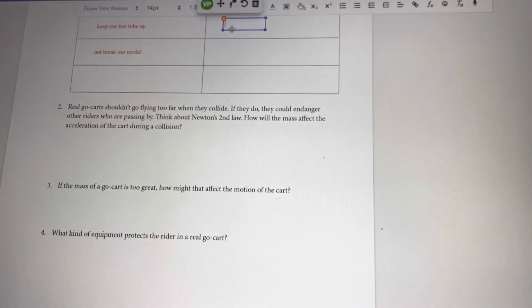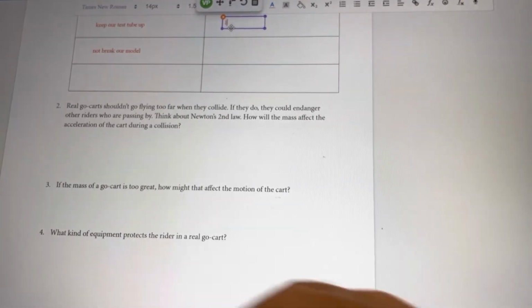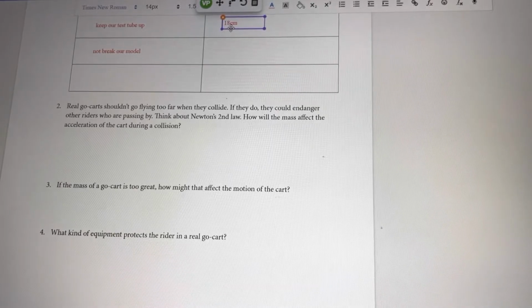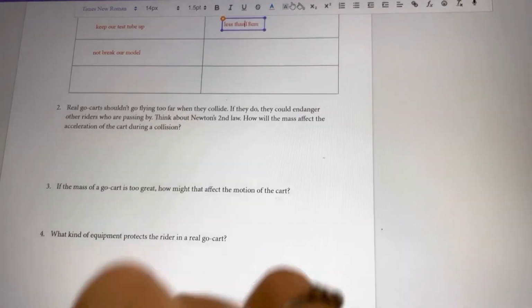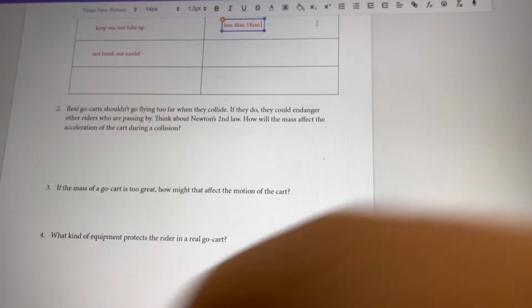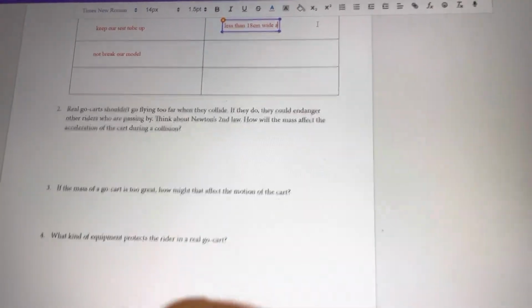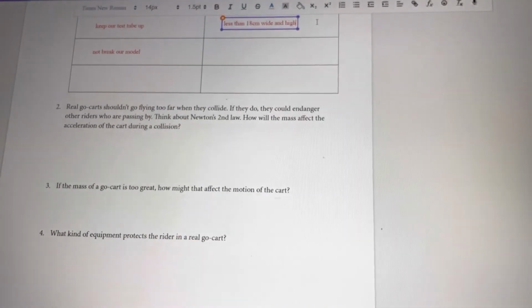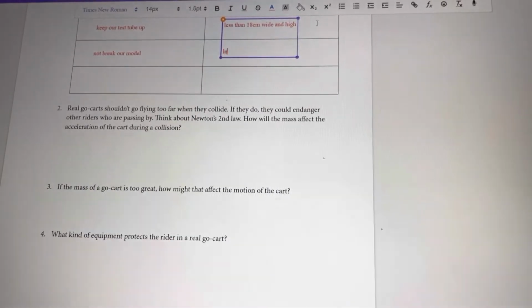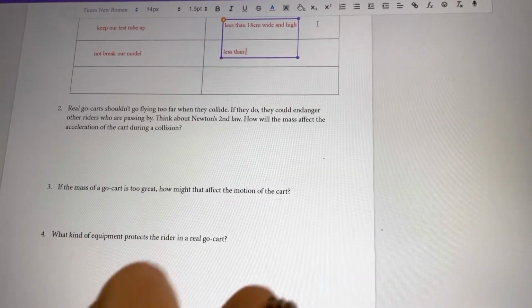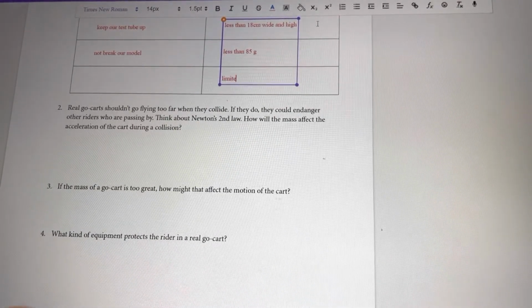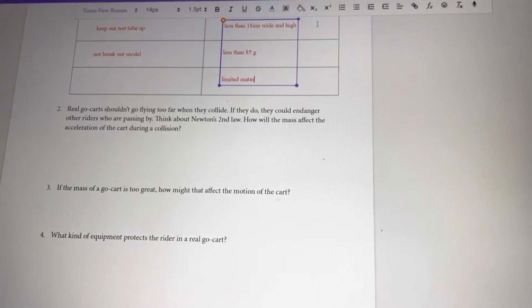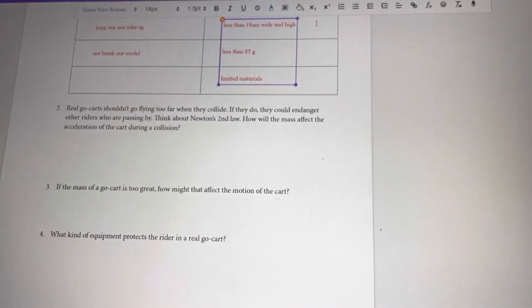So it needs to be less than 18 centimeters high. Wide and high. And less than 85 grams. And we also have limited materials. All right.